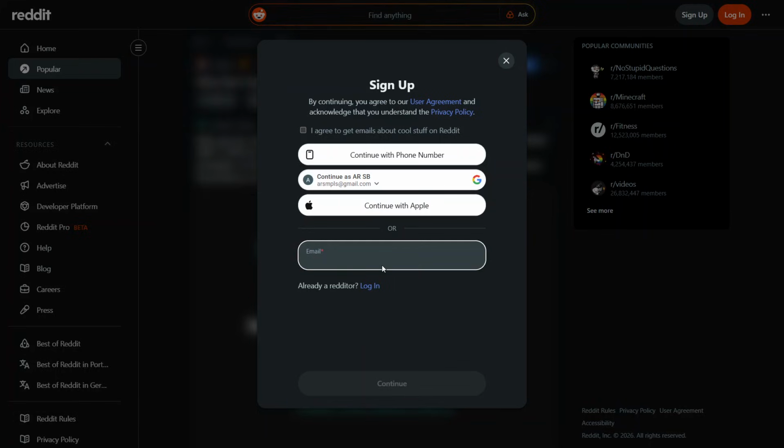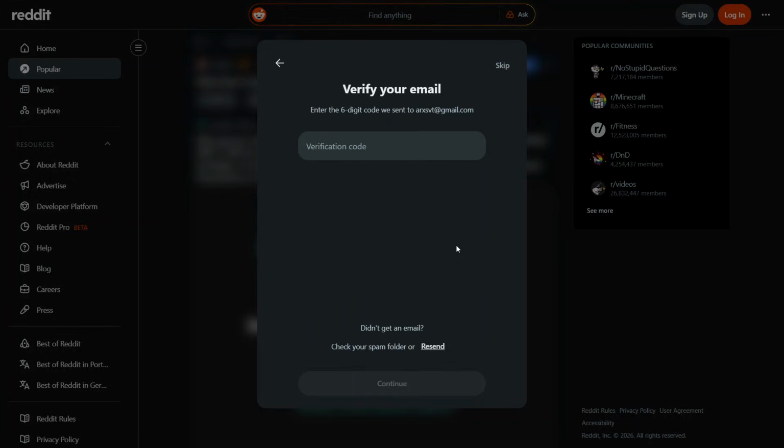Type your email address into the email field. Reddit will quickly check if it looks valid, and you should see a small green check mark on the right side of the field when everything looks good. Once that appears, click the Continue button.